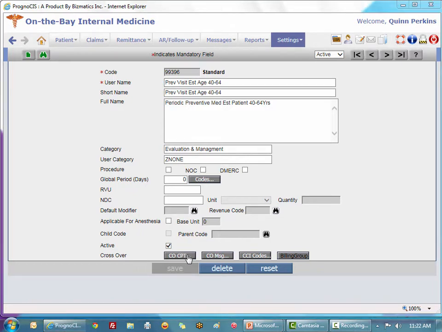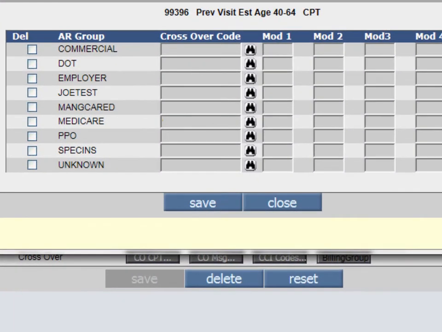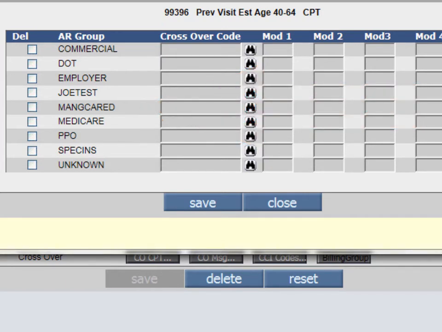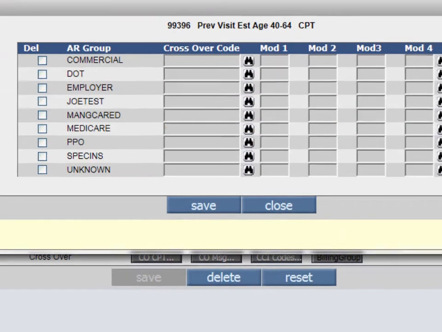So since my label is white, I'm going to just go ahead and click on my crossover CPT button. And then this opens up my table of all of those AR groups that we just looked at under our group types. That's why you need to set up your AR groups first. Now, by defining the CPT code that the AR group requires, all of the payers that you've individually associated the AR group to will accept that code.